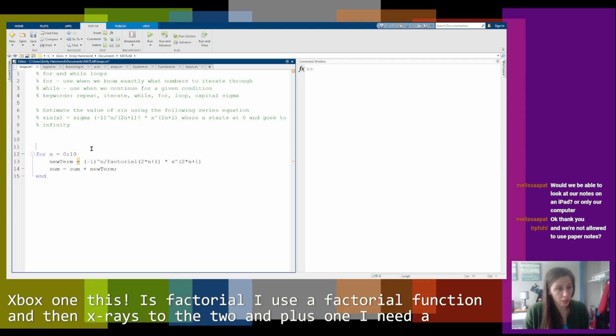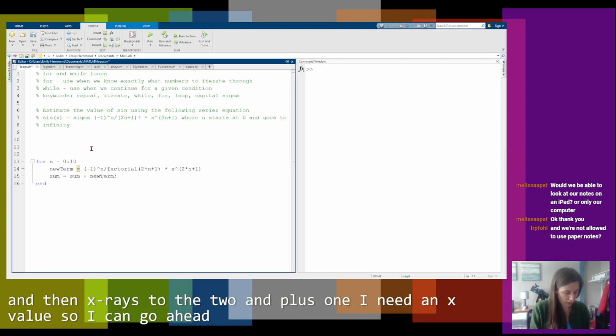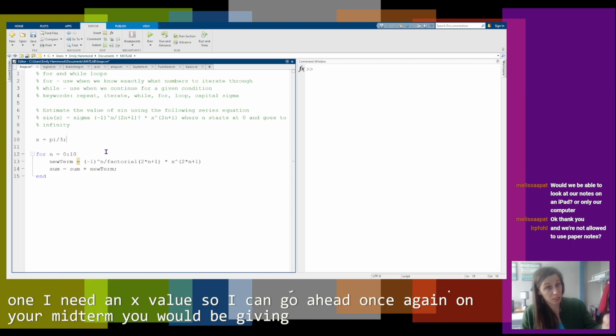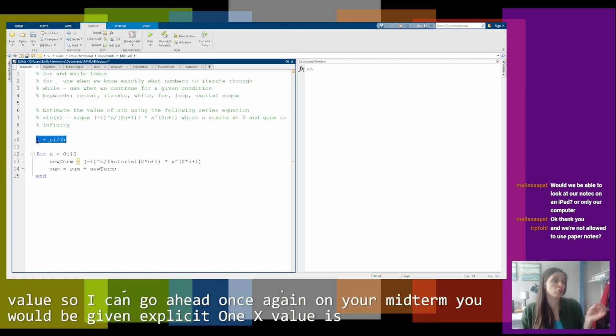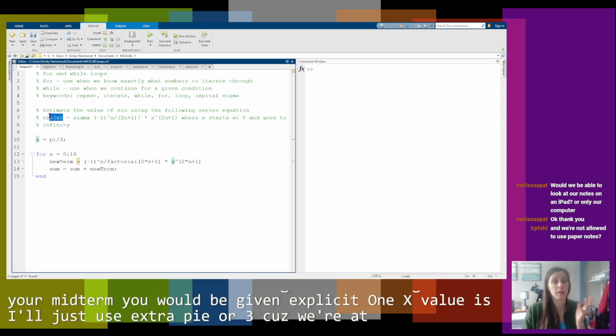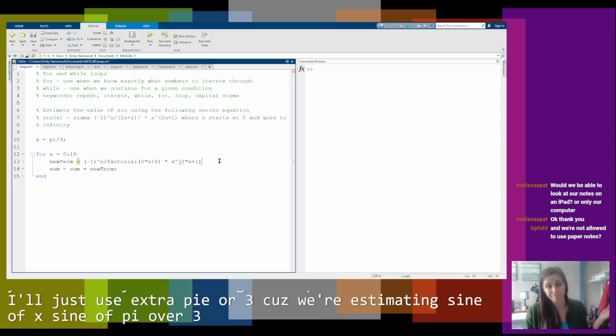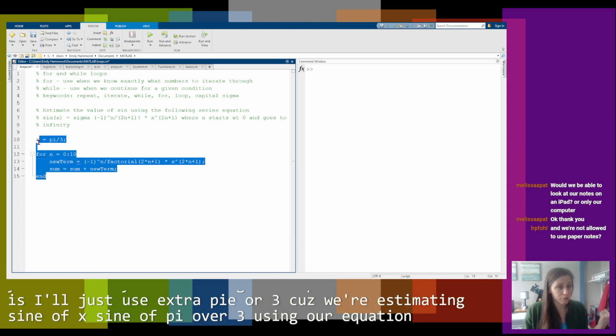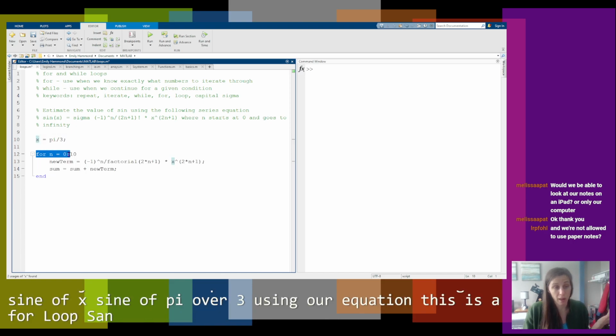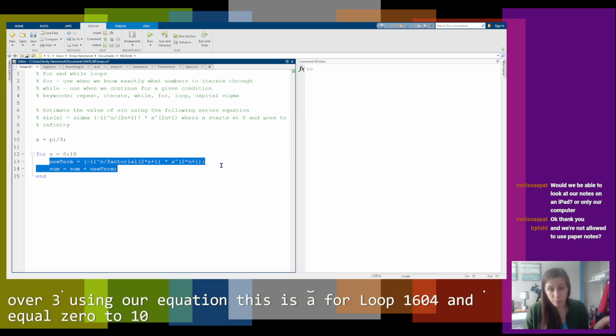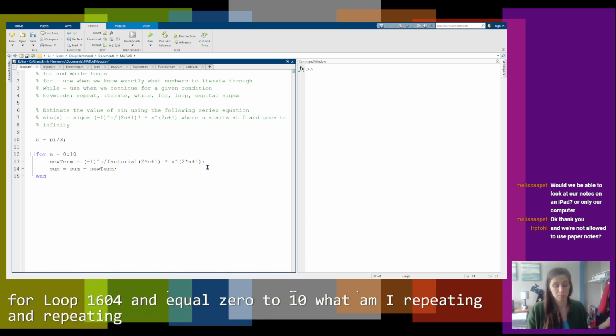I need an x value. Once again, on your midterm, you would be given explicitly what an x value is. I'll just choose x to be pi over 3 because we're estimating sine of x, sine of pi over 3, using our equation. This is a for loop. Essentially, for n equals 0 to 10. What am I repeating? I'm repeating this.